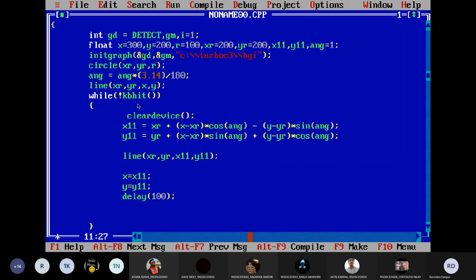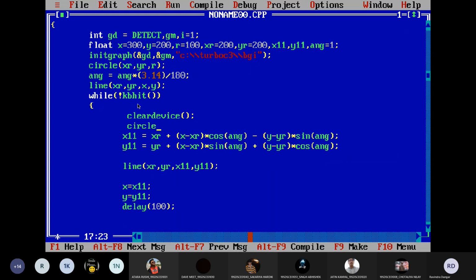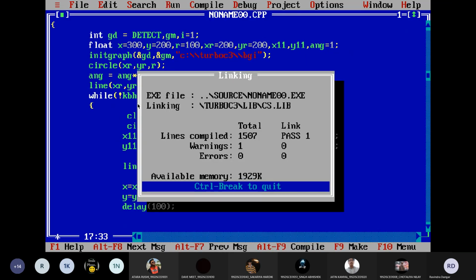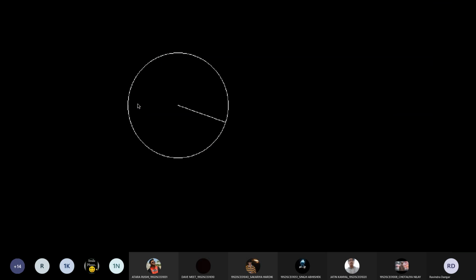Now let me draw the circle also. Here I need to draw the circle, where the coordinates are xr, yr and r. As it was outside the loop, it was getting cleared. That was the only reason. Now you can see this is what I wanted. Interesting.